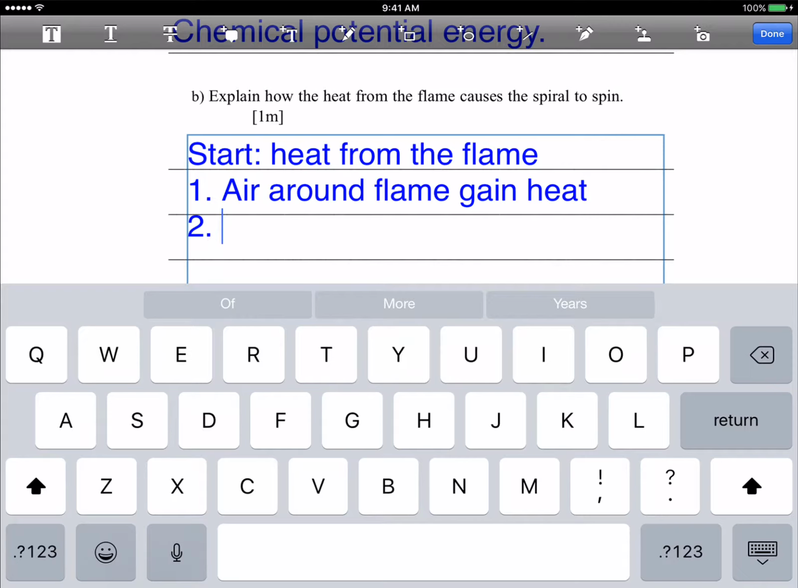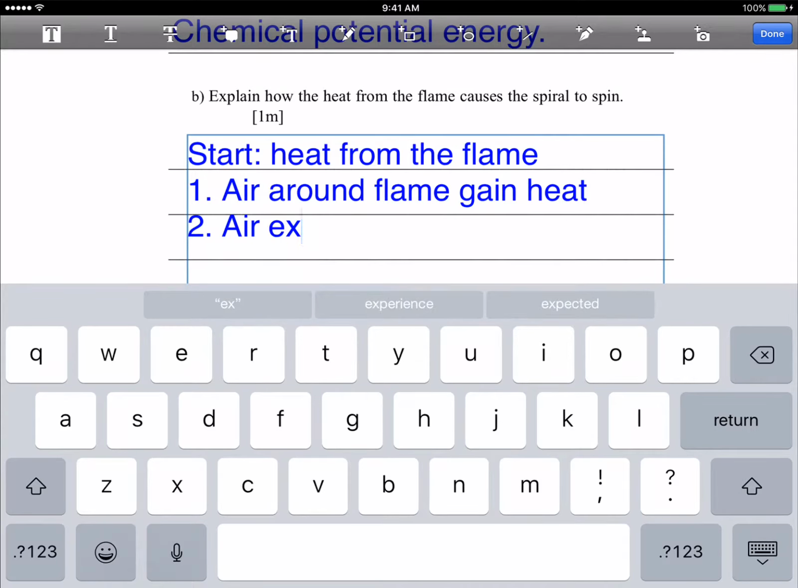Gareth, what do you think is the next thing that happens? Can I answer first? No, one by one. Gareth. Hot air spins the spiral. No, we're going line by line. You see, air expands, correct. Air expands, volume increases, and pushes the... Wait, write down first. So the air expands. What's next?